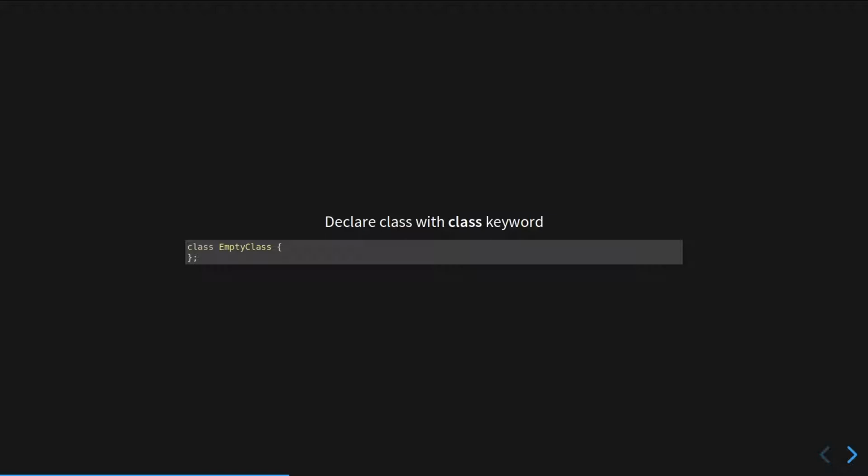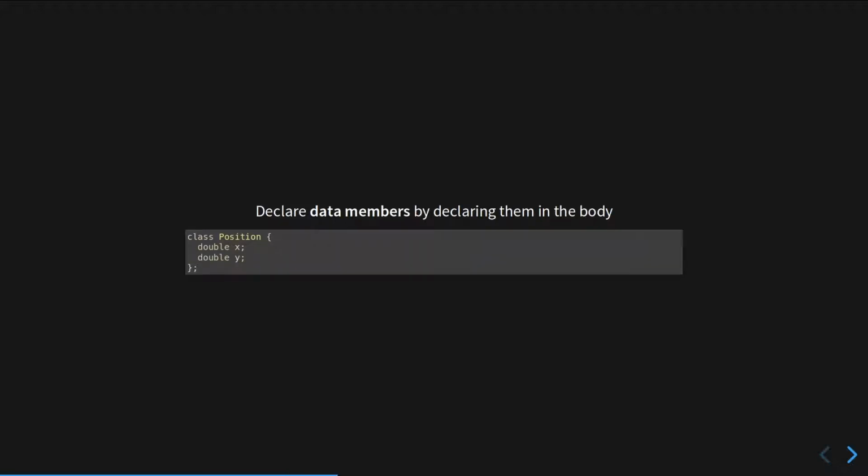Now, it's time to write our first class. To declare a class, we need to use the class keyword. For example, here, we declare a class called EmptyClass by using the class keyword and then the name of the class, and then curly braces. Now, of course, the previous empty class is not that useful.